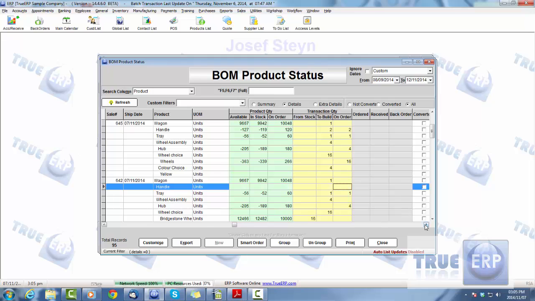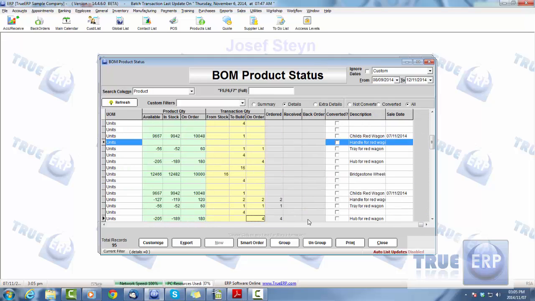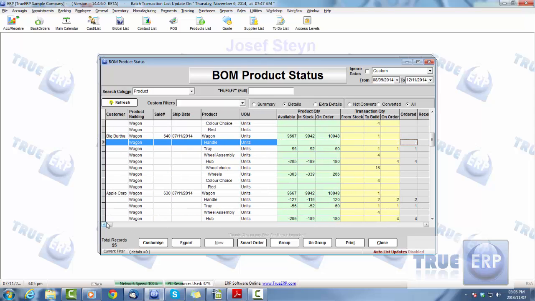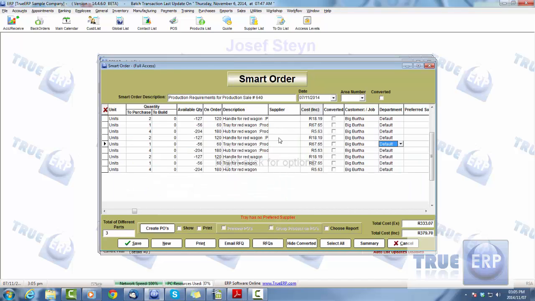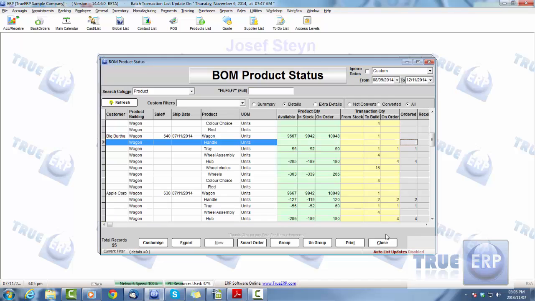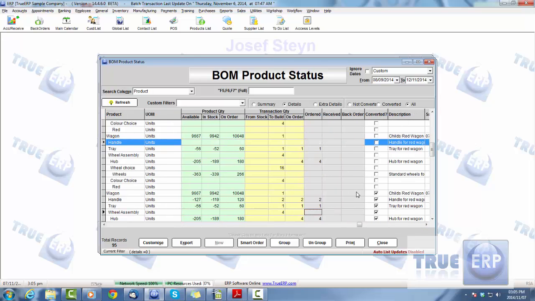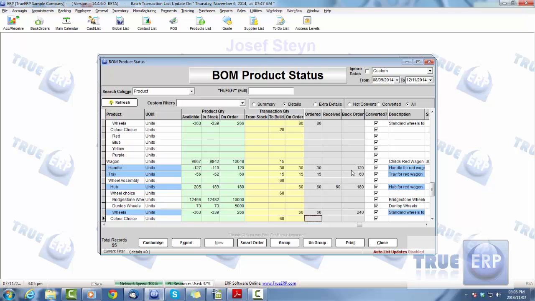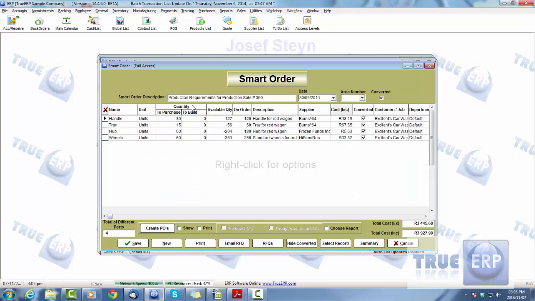Again, wherever you see data, simply double click and it will take you back to what makes that up. So we can see with this item here, we're looking at the handle for a wagon, 2 have been ordered. Simply double click and it takes you back to the smart order that makes that up. As well as that, if we scroll down, we can look at what's been ordered, what's on back order. So double click, you can see what's been put on back order. Those purchase orders were created for that, and we can see what's been received. Again, double click and we can see what makes that up.